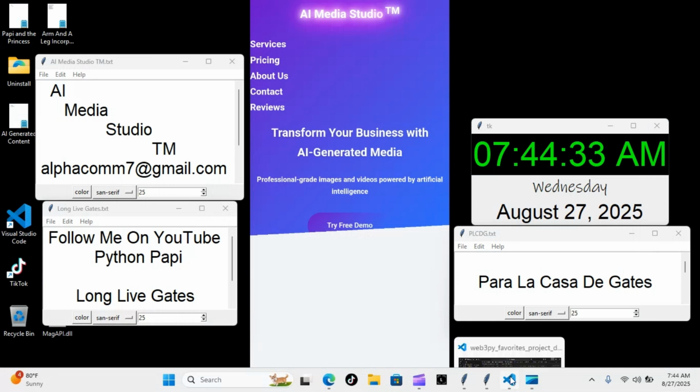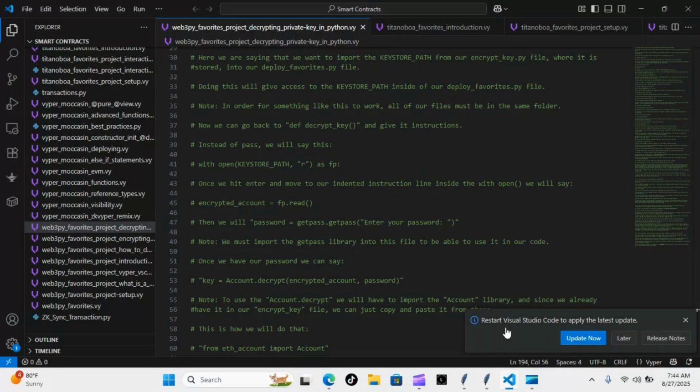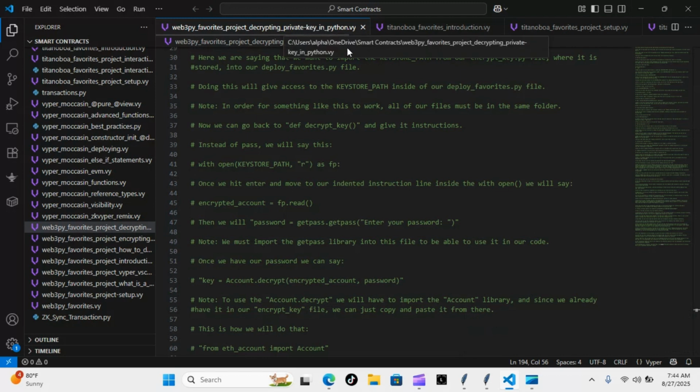We're back inside our smart contracts project. Let's have a look at what we're going to be going over today. Today we're back inside our Web3Py favorites module, and we're still inside the decrypting private key in Python section of the module. Let's pick up some light reading.